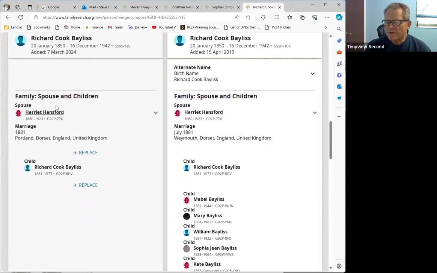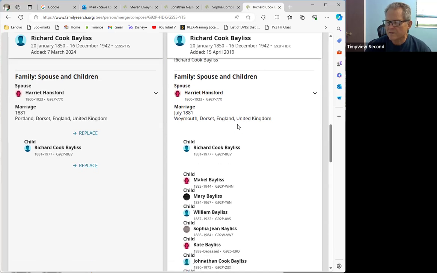The family, spouse, and children, the computer realizes that these are the same individuals. However, the marriage on the right-hand side, it knew was in July. On the left-hand side, it only knew that it was 1881. So you have a little more information. Plus on the right-hand side, we know the city, it was in Weymouth. Whereas on the left-hand side, we didn't.